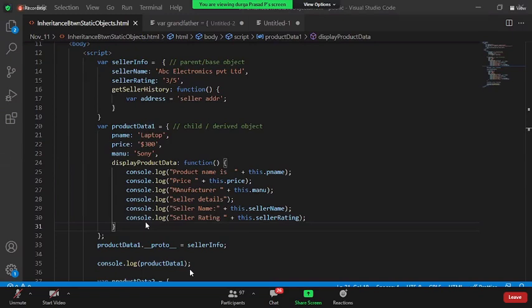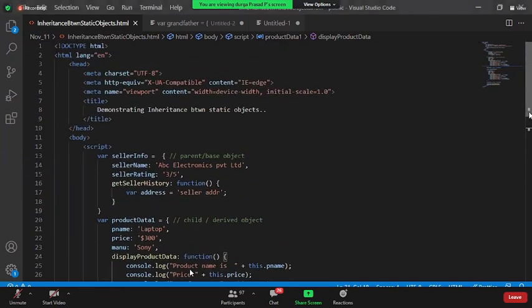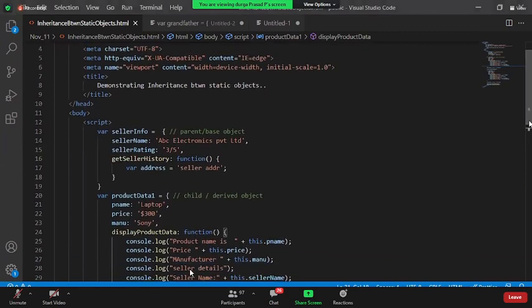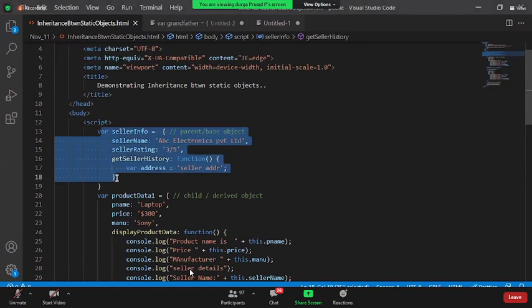Okay, good everyone. Now, if you have thousands of child objects, thousands of product details objects, you don't need to bother. You don't need to repeat the seller info here. You don't need to write the seller data. Define the seller data only once. Whichever object wants that property will simply extend that object and make use of it. So this is what we call inheritance between two static objects.